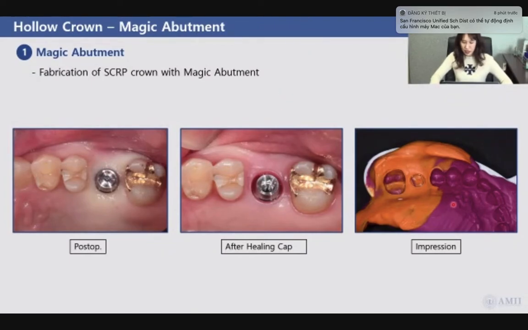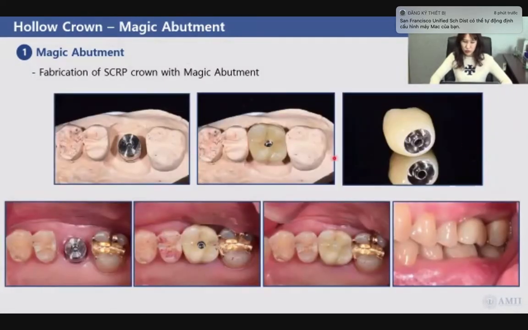And at this point, I believe that we connected the magic abutment and then took an abutment level impression. Never mind, maybe fixture level. And then we connected the magic abutment on the study model like this. And then we use the CAD/CAM to make a zirconia crown.